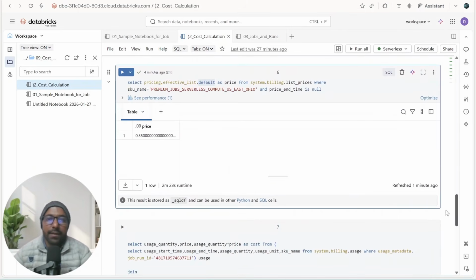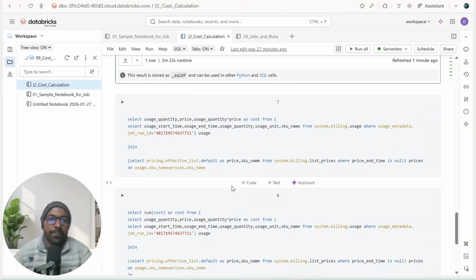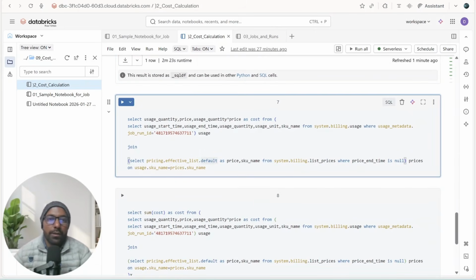For that, let's do it using SQL. So now we are going to join our tables. This is the usage table, where we get the usage quantity of DBUs. This is where we get the price, and then we are going to multiply the usage quantity and price so that we can get the cost.